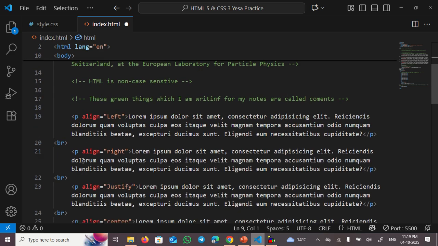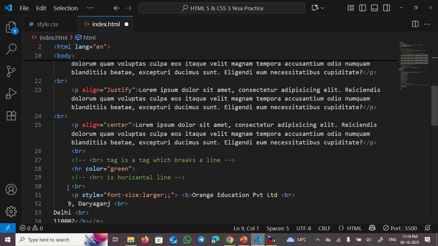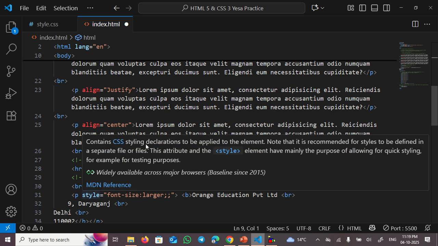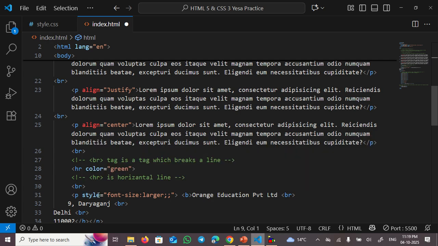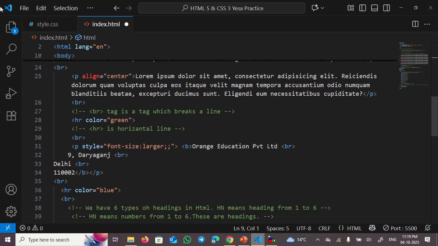So look, the second type is inline CSS. Inline CSS is like this. Look, paragraph, style, font size larger. Style here refers to CSS, and it contains CSS styling declarations to be applied to the element. So style here refers to CSS, and font size larger. We are using CSS in a tag, so that is called inline. I hope you understood.